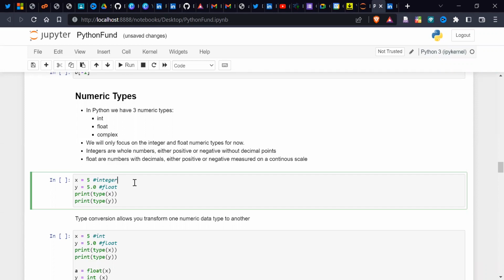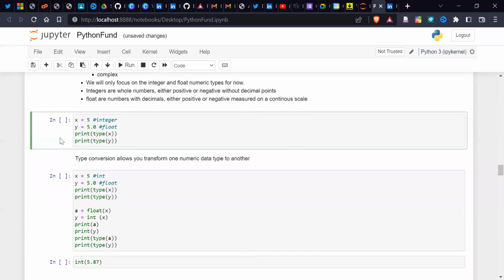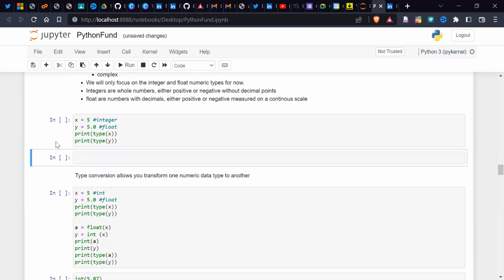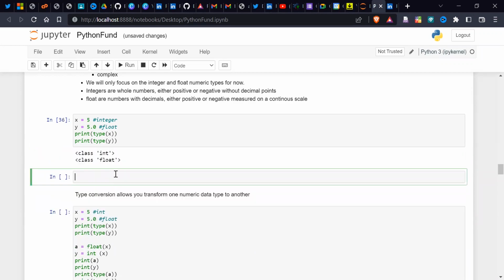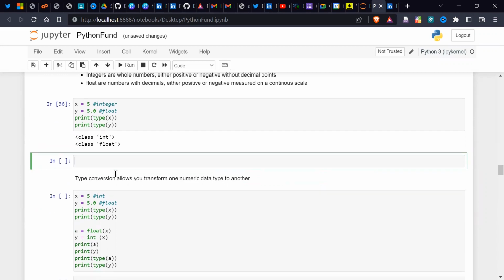So a number can be the same but not have the same data type. In this situation, you can see we have integer x is equal to 5, and we also have float y is equal to 5.0. So these numbers are actually the same, but their data types are not the same. Now if I run this, you can see x is equal to 5, and y is equal to 5.0.